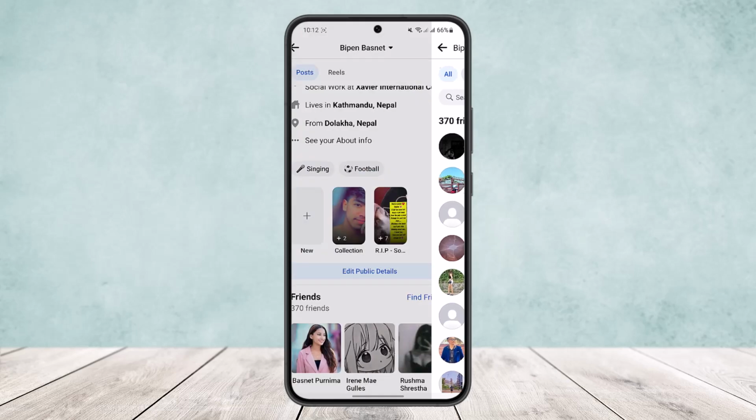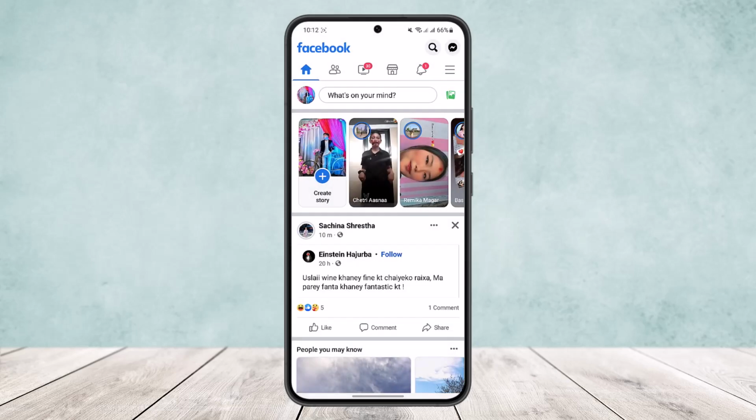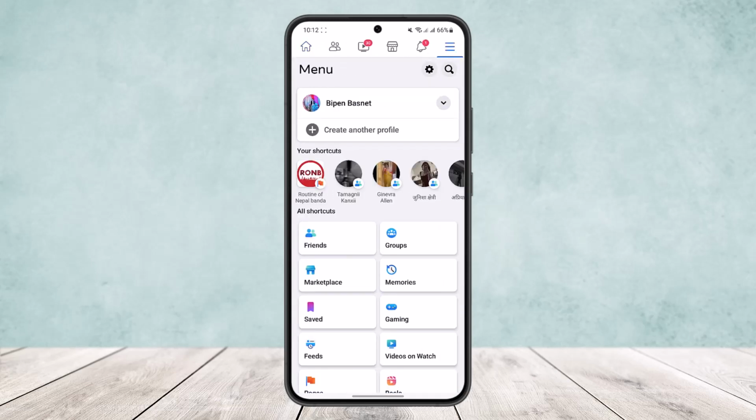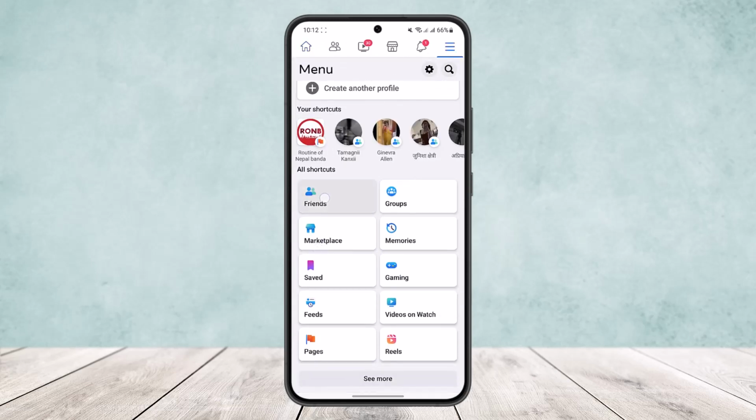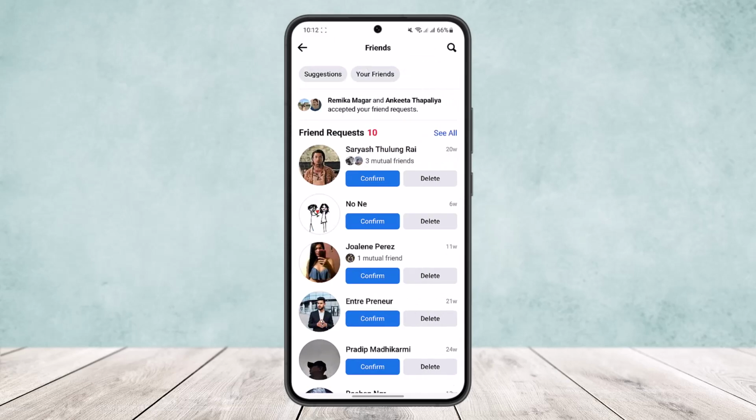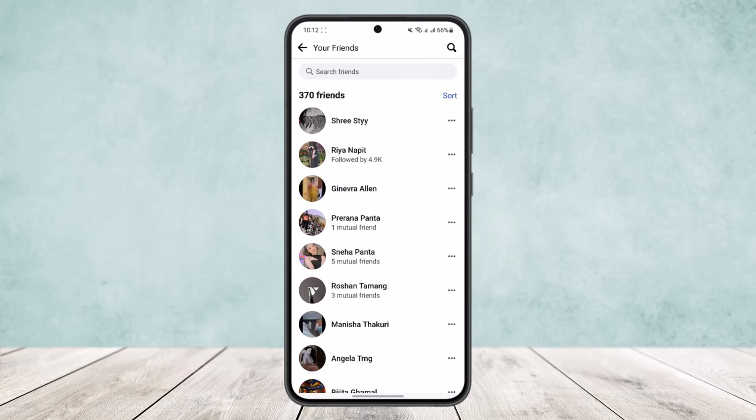Now, the other way around is just once you enter Facebook, on the right hand side of your screen you'll find the three-line icon on the top, and here if you scroll down you'll find the option friends. Here if you go to your friends you'll be able to see all your friends. Now how do you see your friend's friend list?